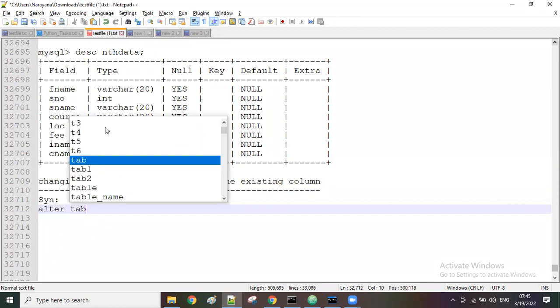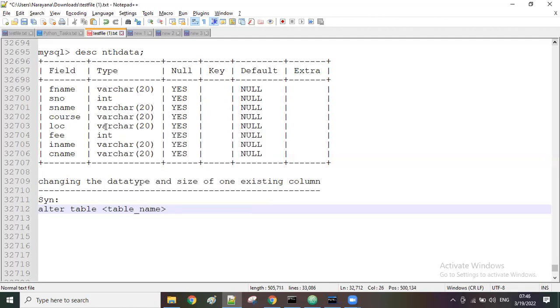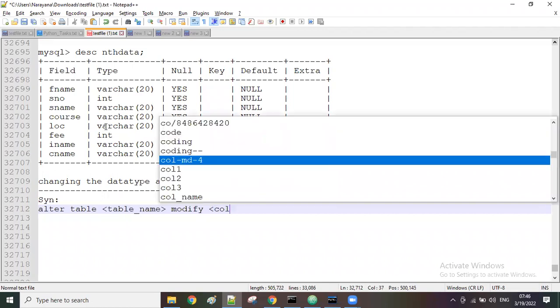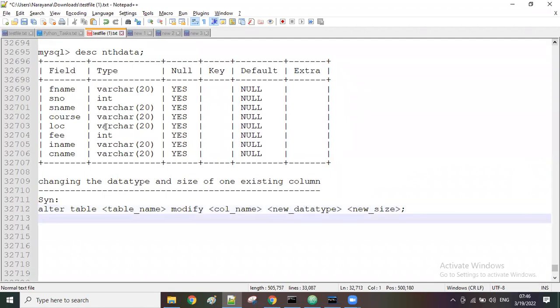Alter table table name. We use modify, then column name. Which column here? Existing column, right? Existing column name. Then new data type, right? All of you, new data type and new size also, guys. You can take the new size also. New type or new size.